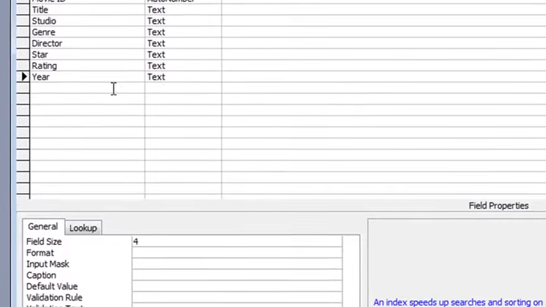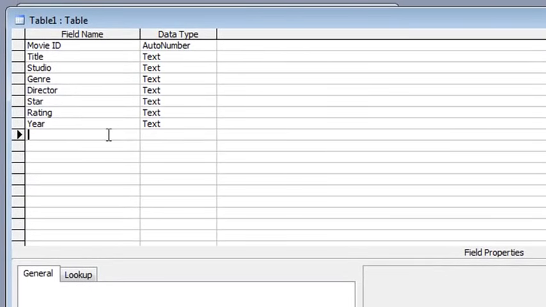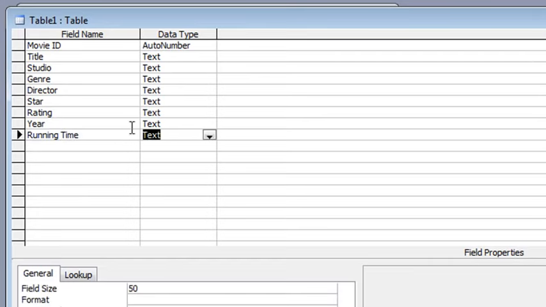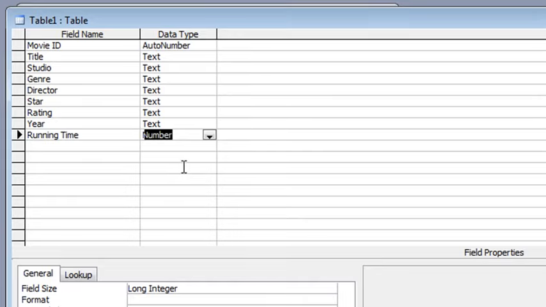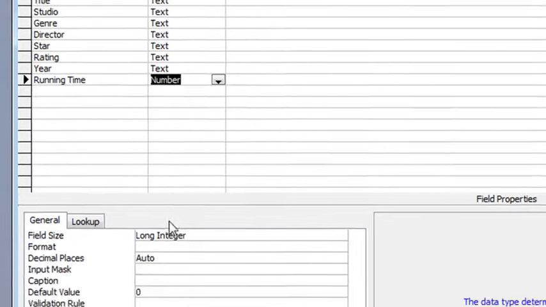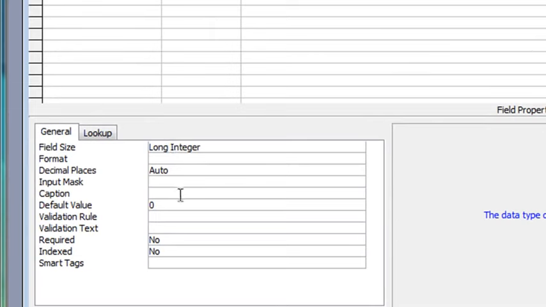So back to my field names then, and we have running time next. And this will be slightly different, or different data type. I'm going to choose number for this one, because I might want to do some calculation with that. And if I come down to the field properties, I'm going to leave all these items pretty much as they are, with the exception of the default value, which is not going to be 0. I'm simply going to leave it blank, so I'm going to delete that. I won't have a validation rule or validation text. Now I could set that to prevent somebody entering something like 1,000 minutes or something.